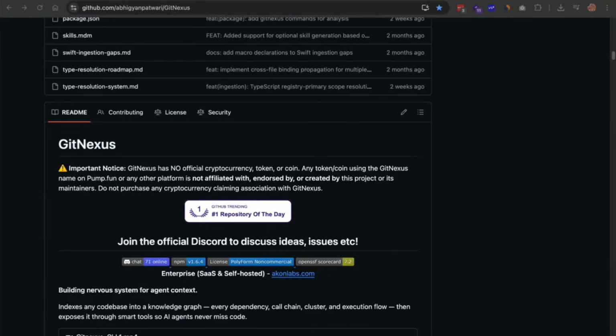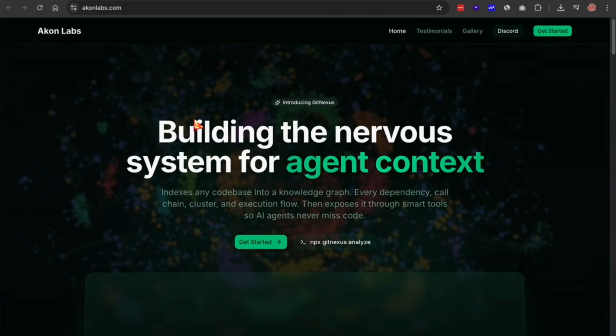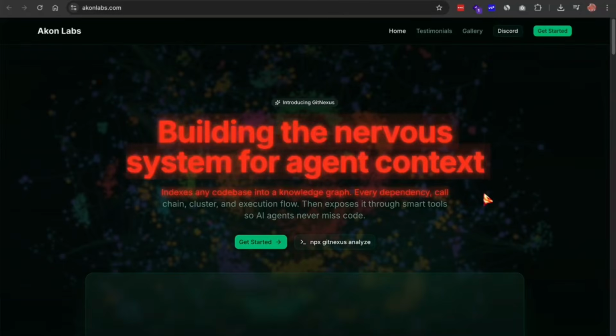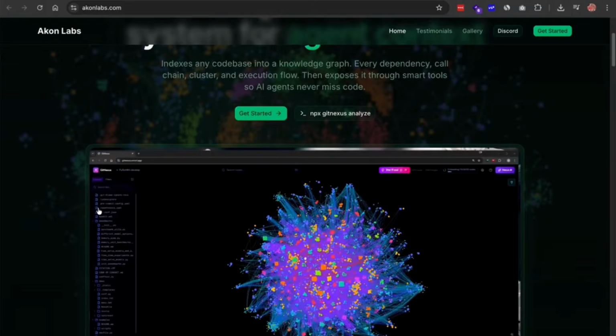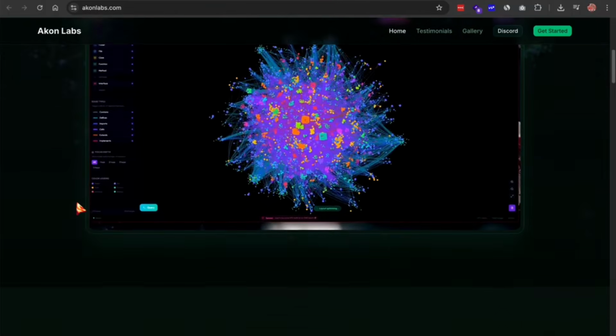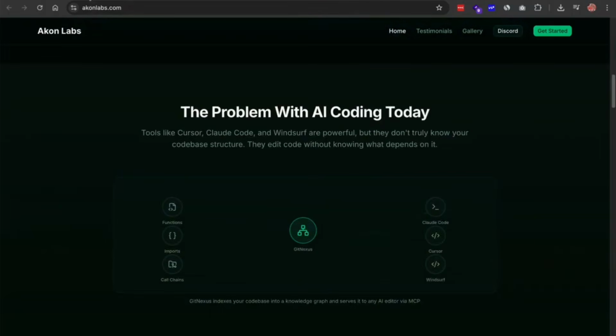For pricing context, the open source version is licensed under Polyform non-commercial, so it's free for personal and non-commercial use. They have an enterprise SaaS at aconlabs.com if you want PR review automation, auto-reindexing, multi-repo support, and OCaml language coverage. But for solo devs and most teams, the open source version covers everything you actually need.